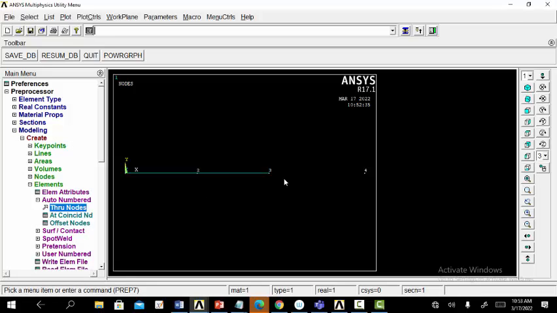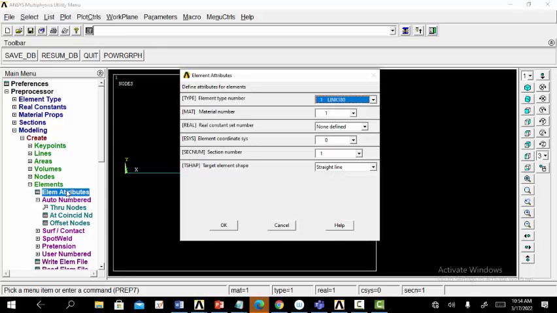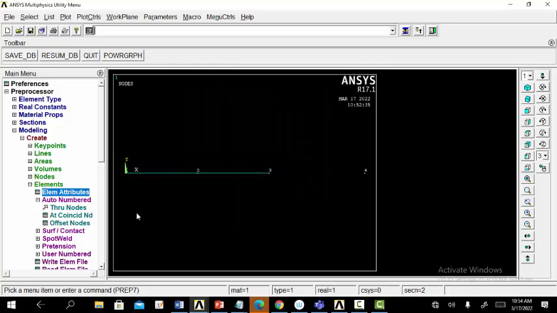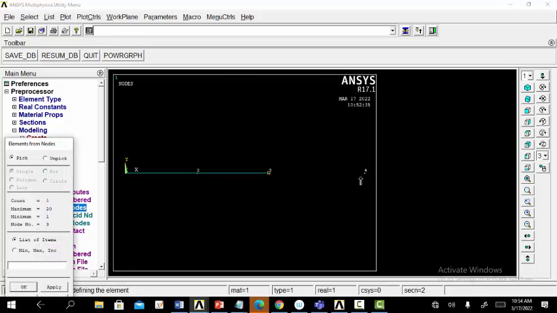But the element joining nodal points 3 and 4 has a different cross section, which we have already defined as section ID 2. So go to element attributes before joining nodal points 3 and 4, and change the section ID to 2. Now go to auto numbered through nodes and click the nodal points 3 and 4.